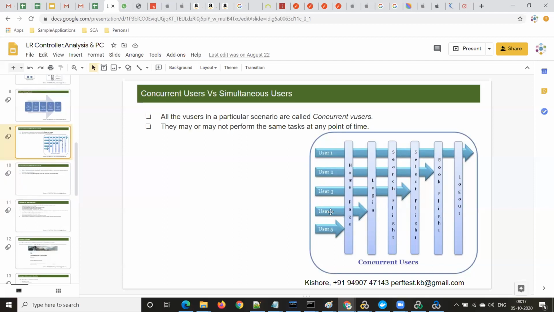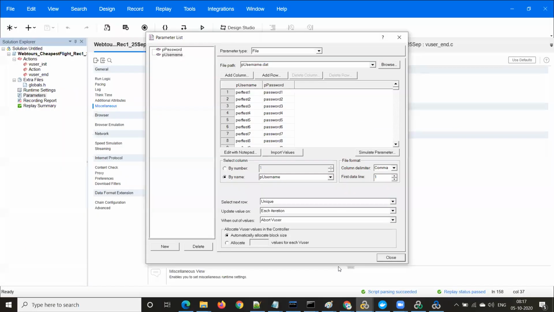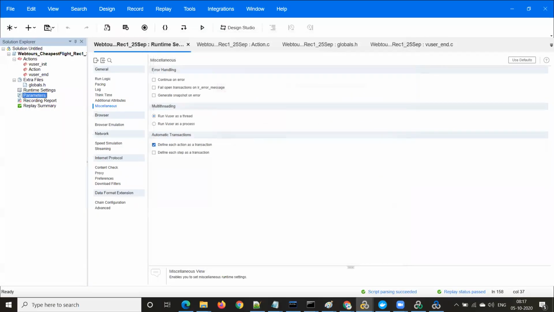I told you, when we are doing the actual load test, what think time pattern will you be using? 5 seconds. Percentage.